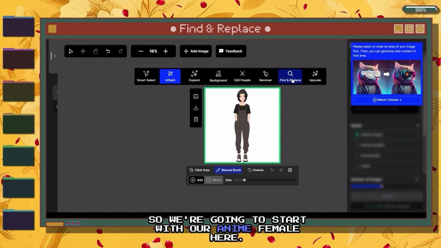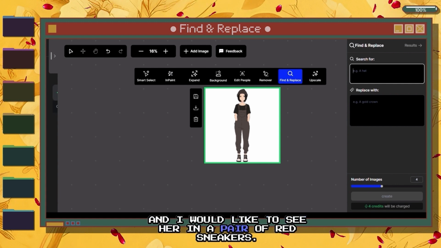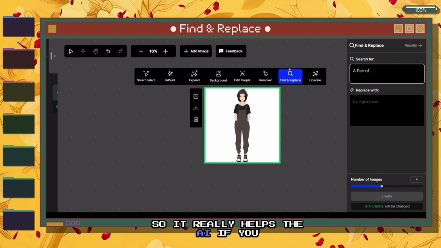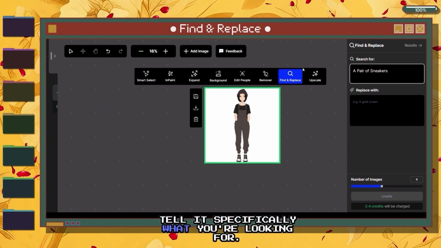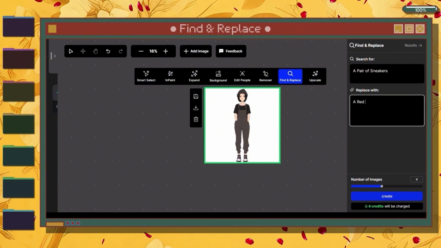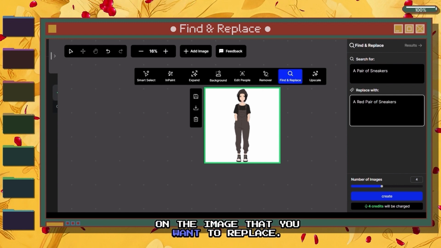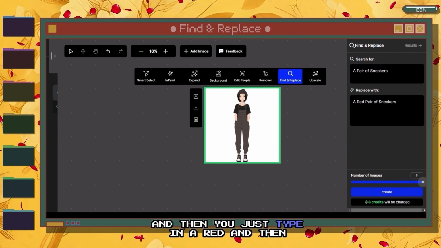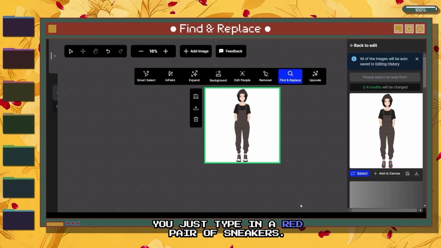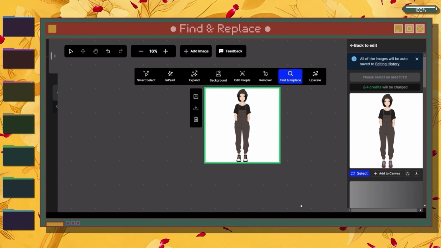So we're going to start with our anime female here, and I would like to see her in a pair of red sneakers. So it really helps the AI if you tell it specifically what you're looking for. So here I typed in a pair of sneakers. It'll help the AI find what specific thing on the image that you want to replace. And then you just type in a red pair of sneakers, and we wait for it to generate some options.